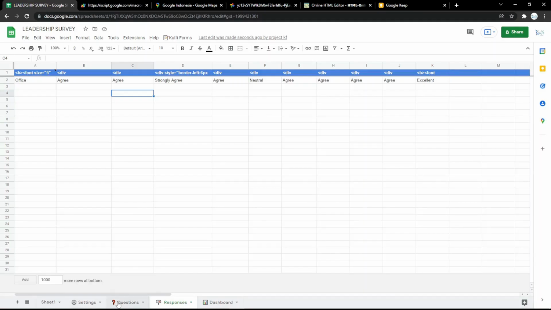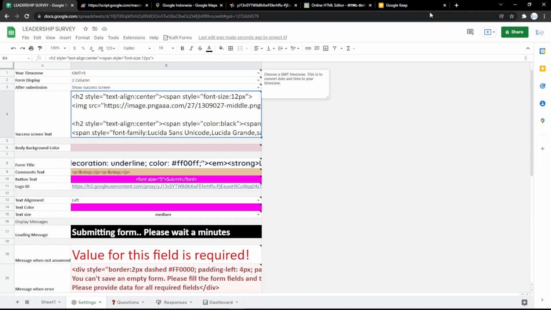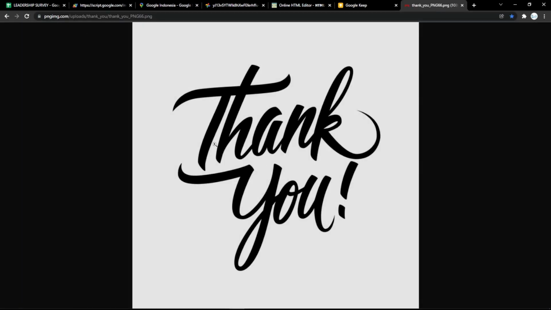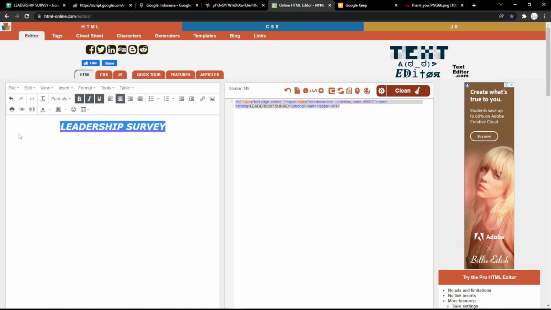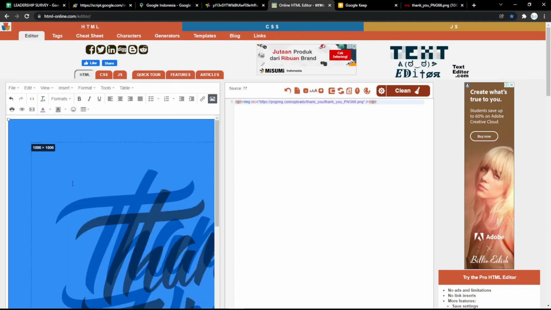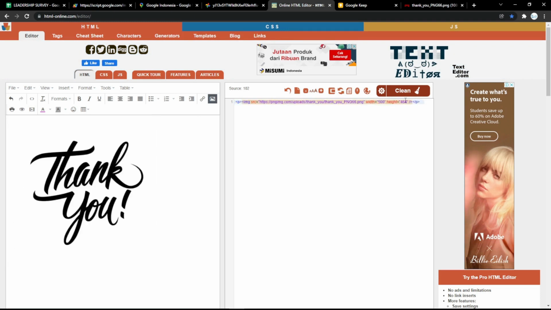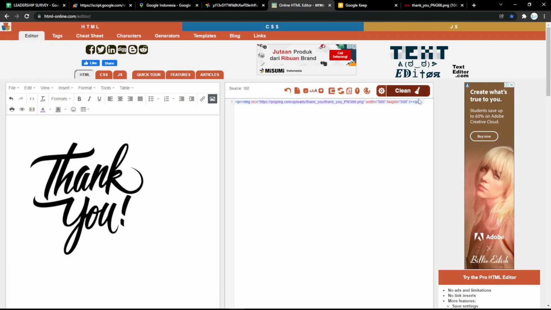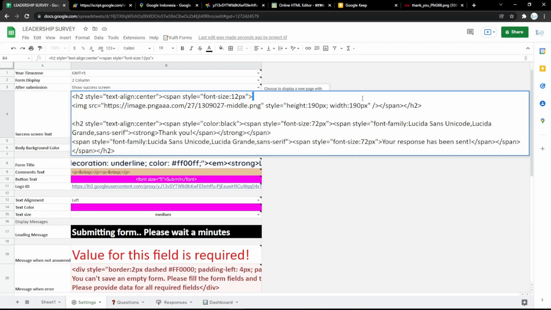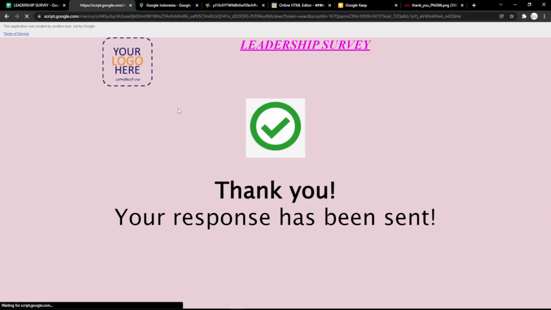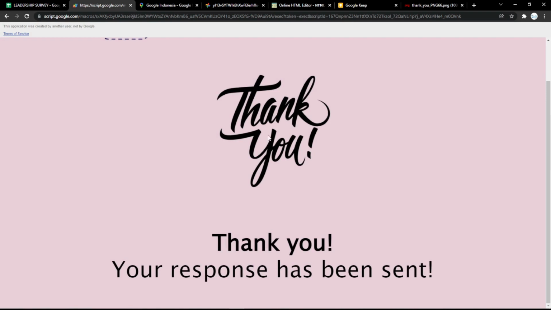And then for another example, here I changed the thank you response. For example, if you want to add your own image, just copy the link of the image and then put it in htmlonline.com, so it will be easier to get the HTML code there. And you can resize it as you want, like for example, you can just adjust the picture. When you're happy with it, just copy the HTML code and put it in the box like this. You can change the image source and then just save it and refresh your page, so it will change like this.